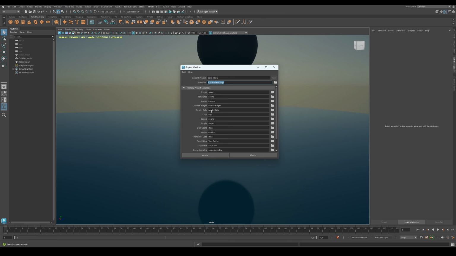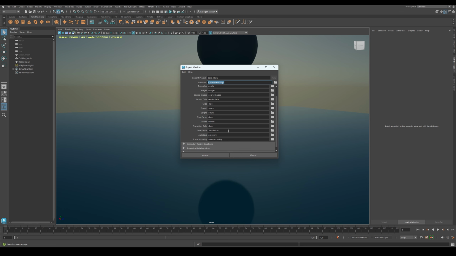Once you do that, do not touch any of the default folders or rename them. Keep them as they are and click accept. This will save the project folder with lots of subfolders, which is really useful when working in Maya. After you click accept, you should now have your project folder created. Just keep that in mind.